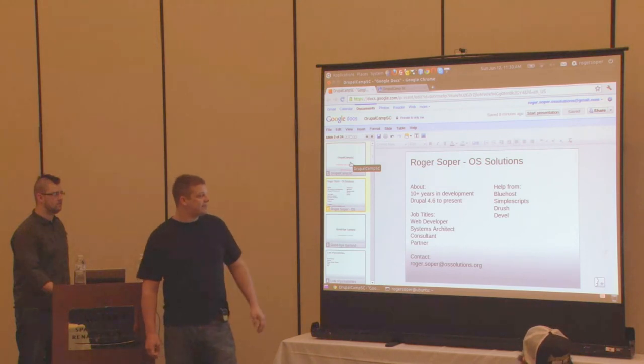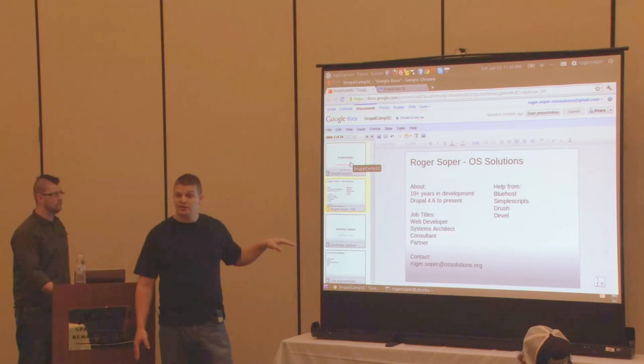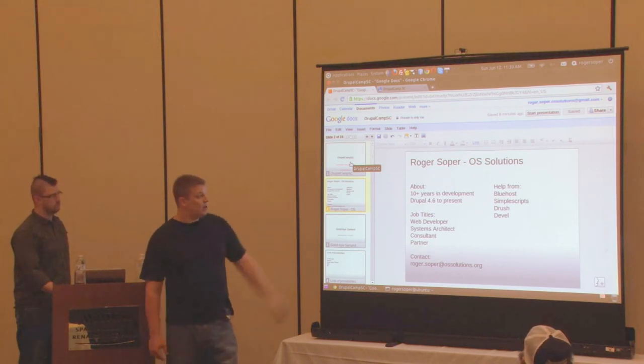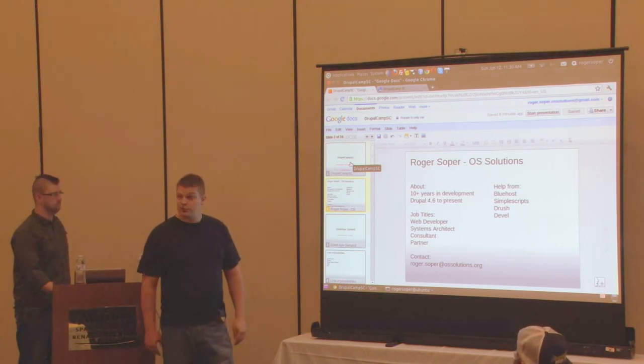A lot of this stuff that makes this a little bit quicker for us, we use Bluehost, which is a real cheap hosting environment. If you ever want to kick around Drupal, kind of want to learn a little bit of this stuff without having to pay a whole lot, you can get hosting for like $4 a month. They have simple scripts, which gives you kind of like a one-click install of Drupal, which will help you get off the ground here. Drush is great.